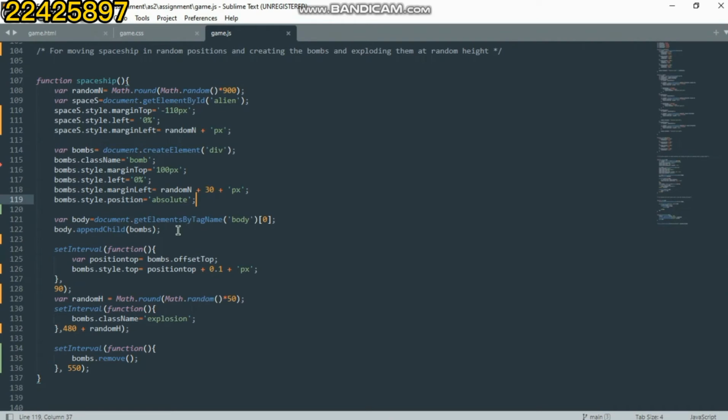After appending it, I have set the function for the bombs so that it will fall down from the top of the screen, or fall down from the specific, for 0.1 px additional every 90 milliseconds.